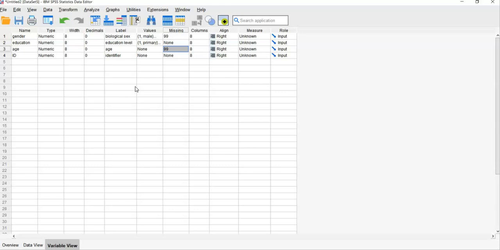So I hope this can help you as a beginner when you put your variables in SPSS. That will be a very important step.